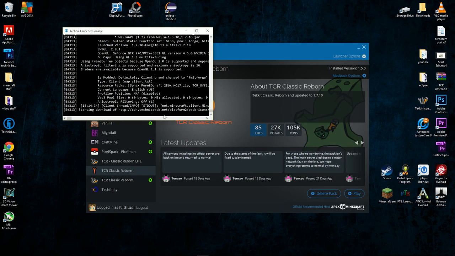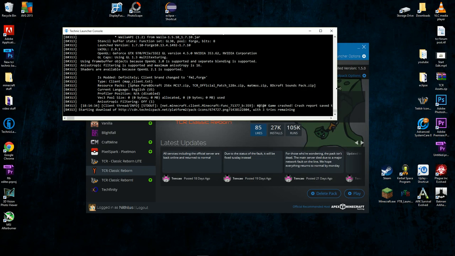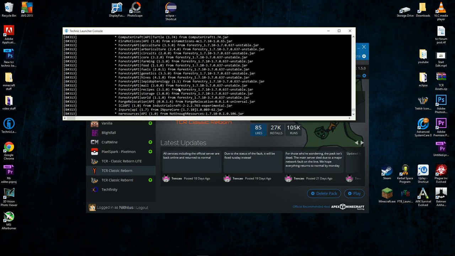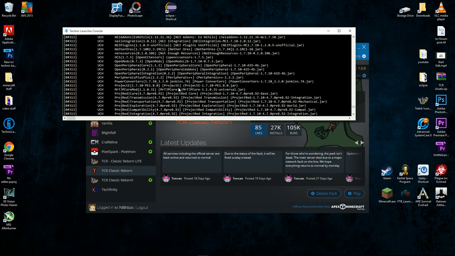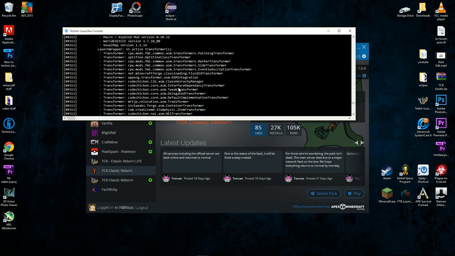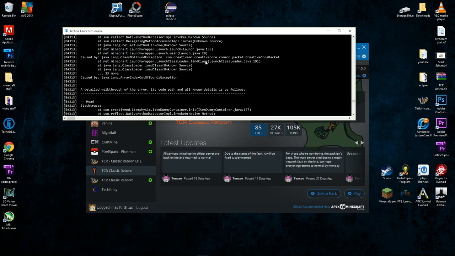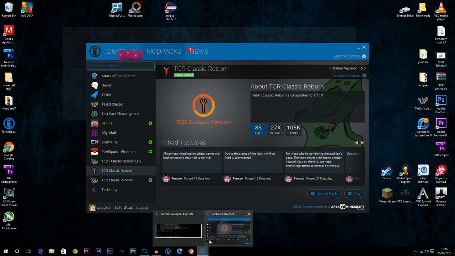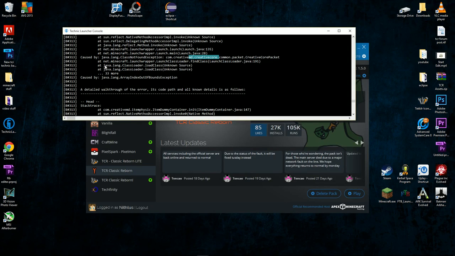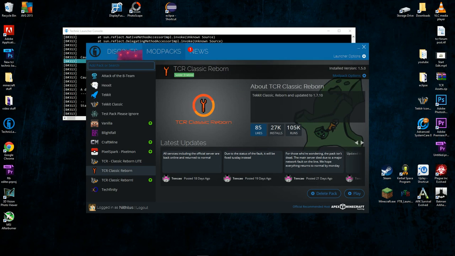Right, okay, so something's gone wrong here, so let's have a look at this. Okay, so I was missing a mod here. I need Creative Core in order for one of these mods to work, so that means I have a mod missing. Sometimes mods that you have installed rely on other mods to work. You can see this: class not found exception, Creative Core. So I know that I'm missing a mod called Creative Core.